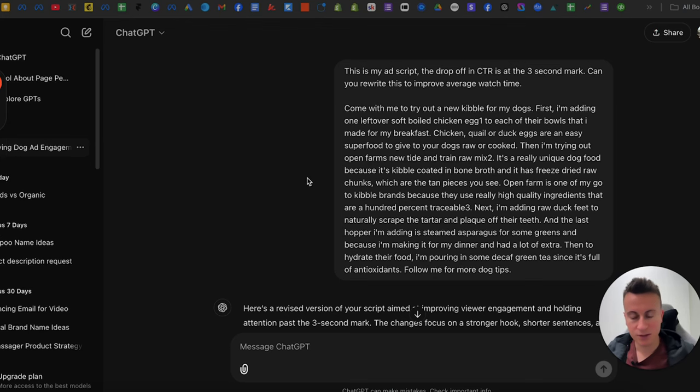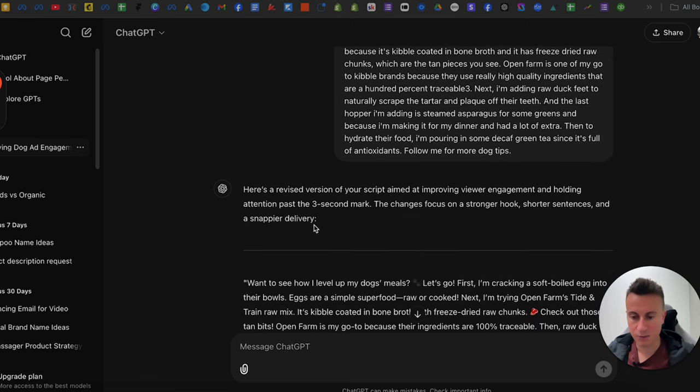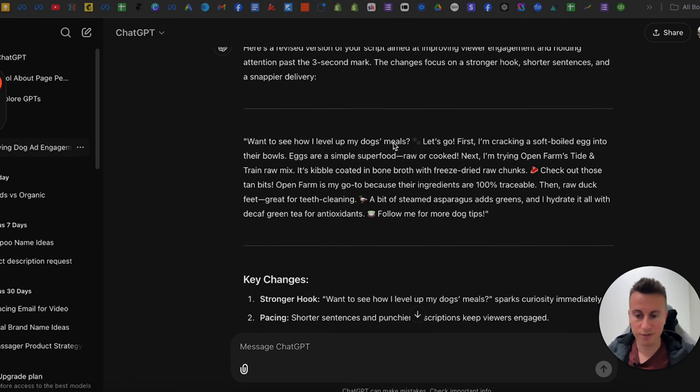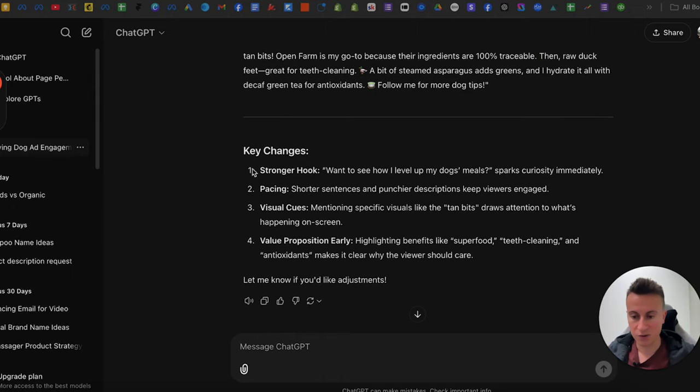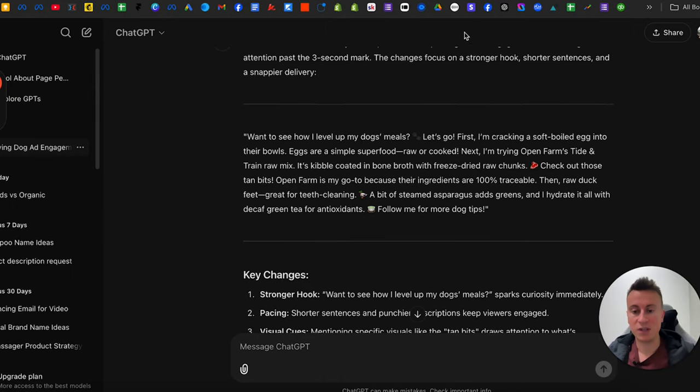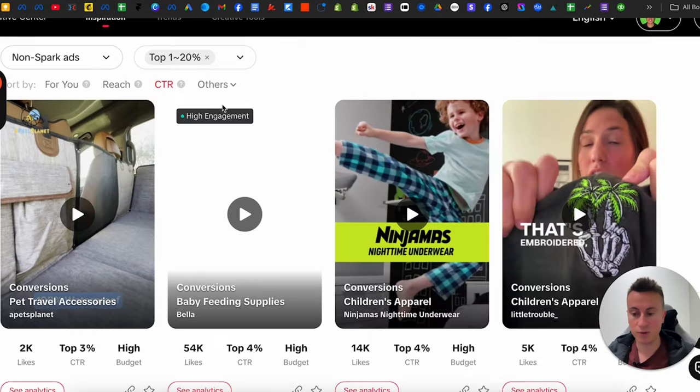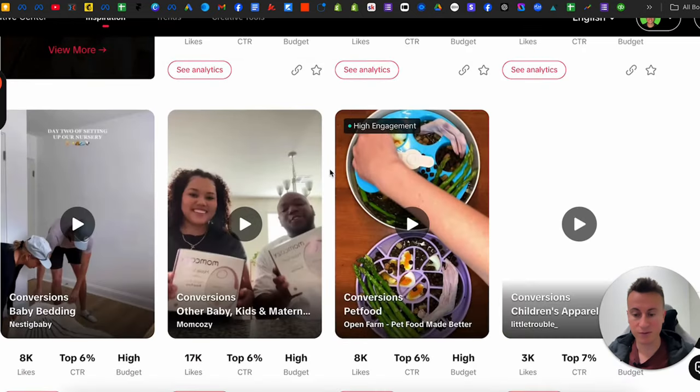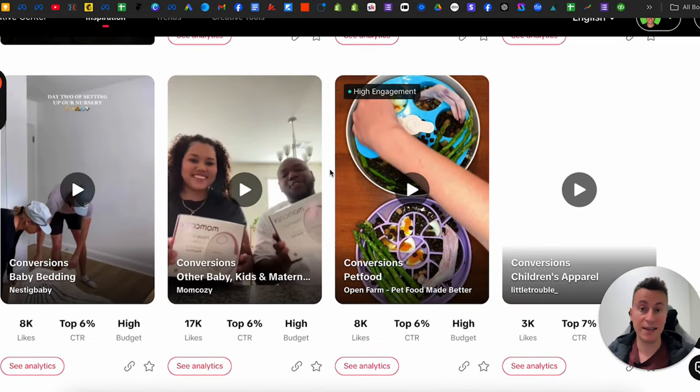If we come back into ChatGPT, let's see what it's written for us. So I want to see how I level up my dog's meals. Let's go. First, I'm cracking a soft boiled egg, and so on and so forth. And it also points out the key changes too. So not only can we take a proven roadmap for an ad creative for a product, we can then rewrite it and improve it with the help of AI, all within the space of 30 seconds. So really, really powerful.